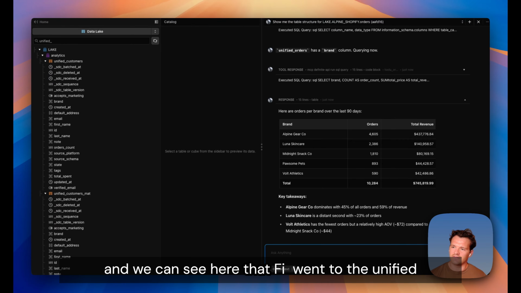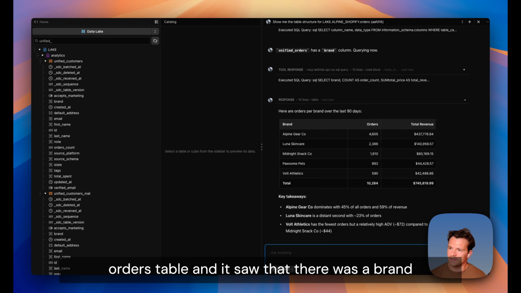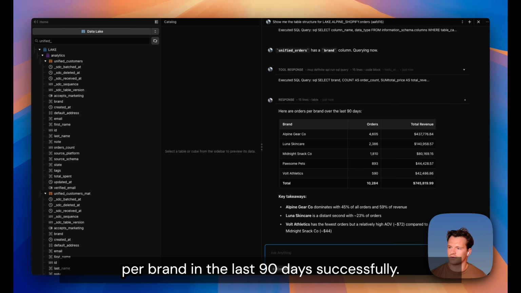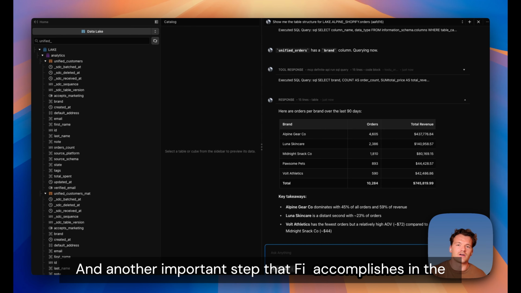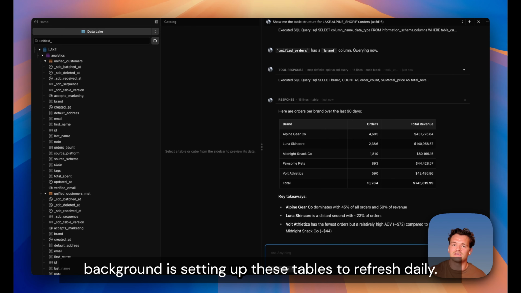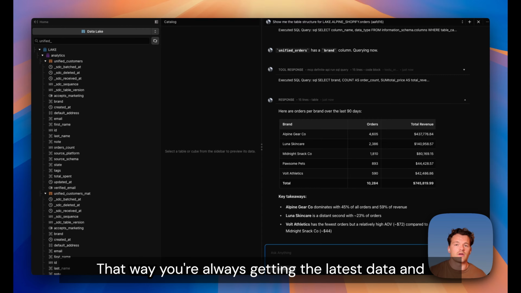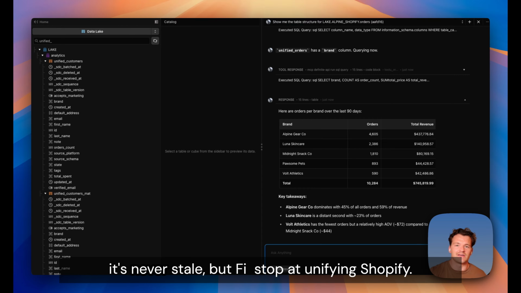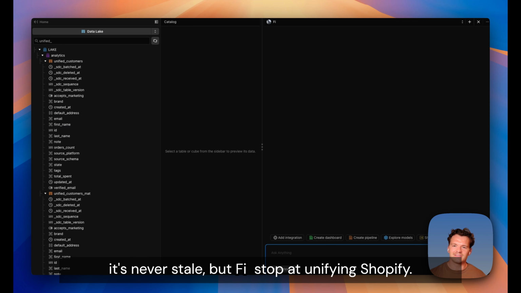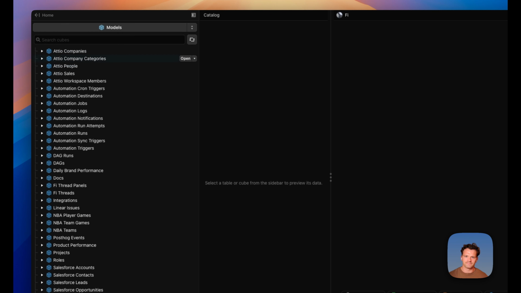And we can see here that Fi went to the unified orders table and it saw that there was a brand column, and it was able to identify all the orders per brand in the last 90 days successfully. And another important step that Fi accomplishes in the background is setting up these tables to refresh daily. That way you're always getting the latest data and it's never stale.